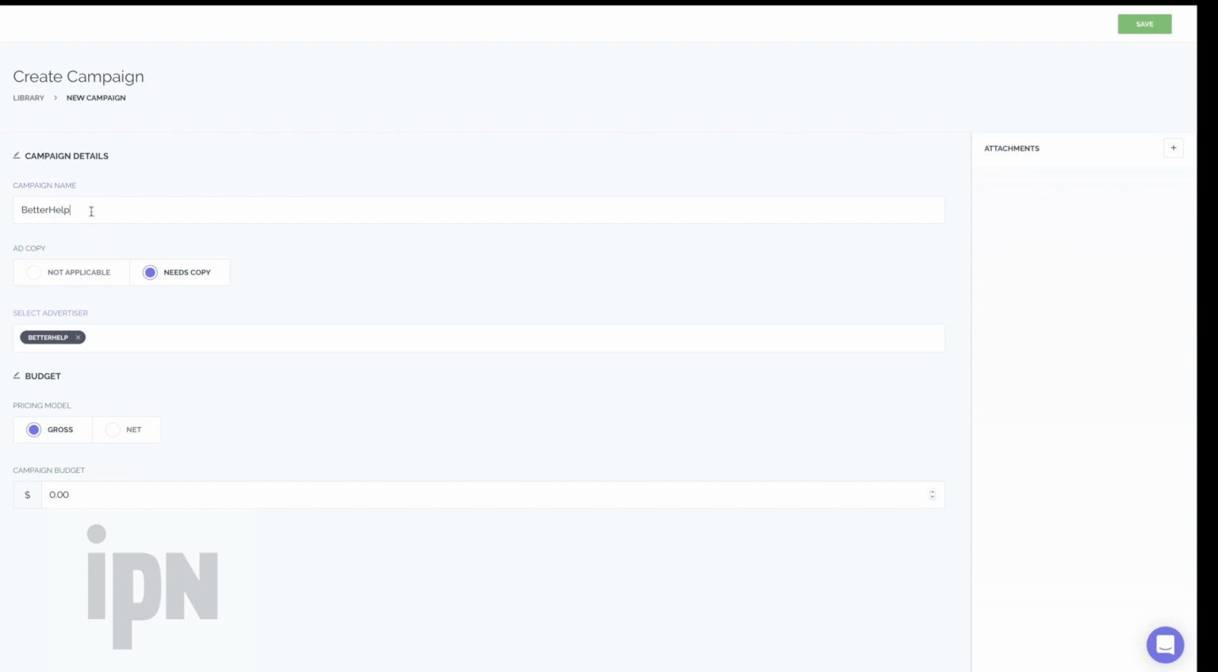Sometimes I've seen people for the campaign name, instead of just writing BetterHelp, they put BetterHelp and then the dates of the campaign. But anything pretty much you write is going to be redundant because if you recall on the main campaigns page, it has the campaign name and then right underneath it, it has the dates. So I just write the name of the advertiser. Totally up to you what you want to do. Okay, for the budget, let's go ahead and say it's $500.